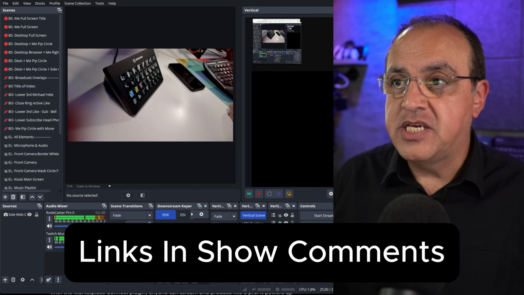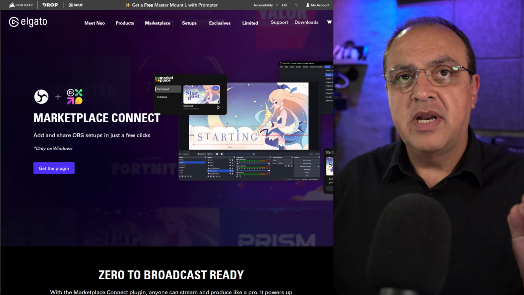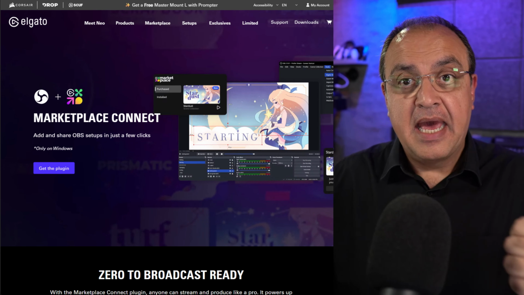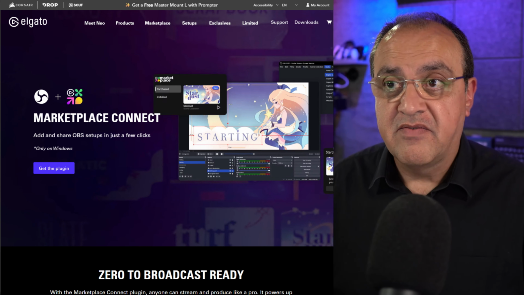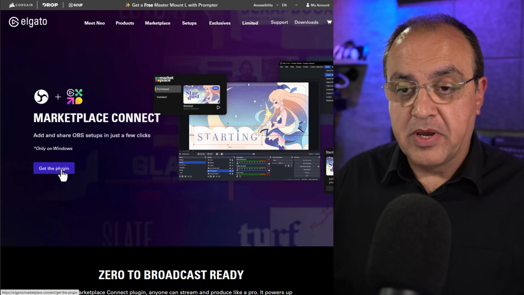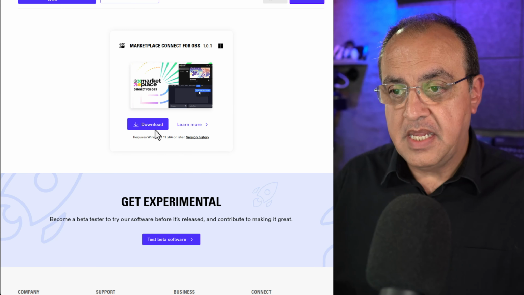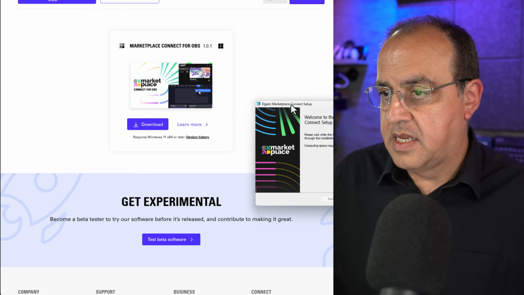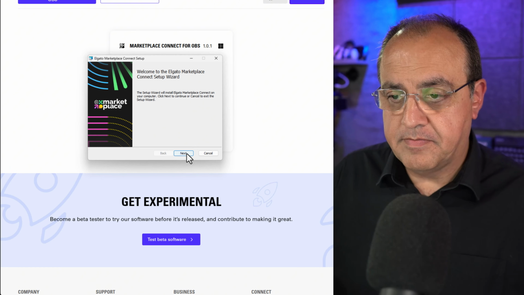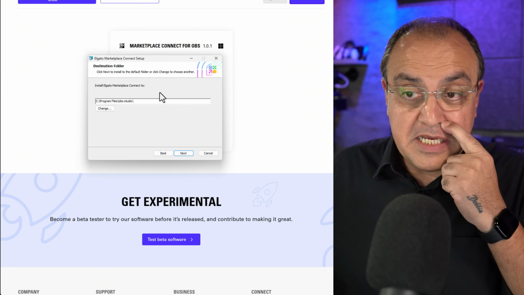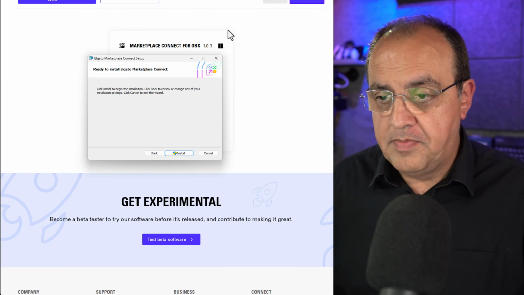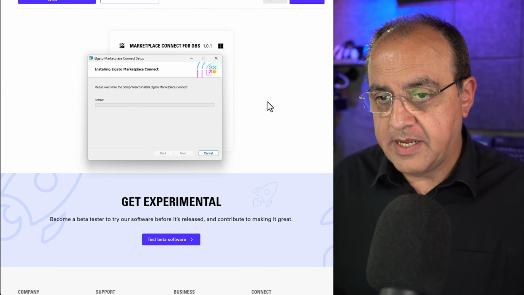It's actually free to use, currently only available on Windows, is rolling out on Mac, and I'll let you know in the notes when Mac is available. So what we need to do is get this plugin. We'll download it. I'll save that there. And what we want to do is install that. If you've got OBS in your standard folder, just go with that. If you haven't, just map it to your installation folder accordingly.